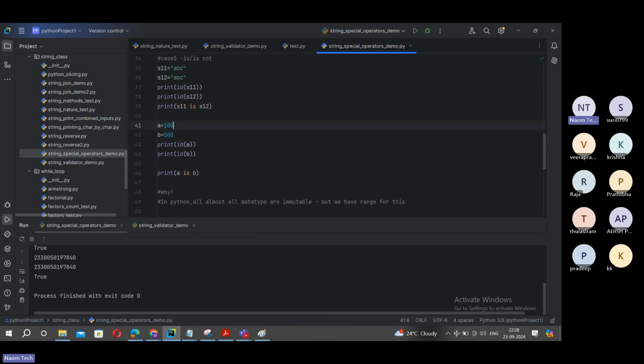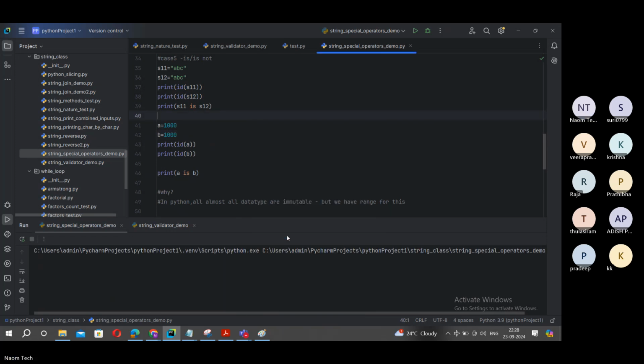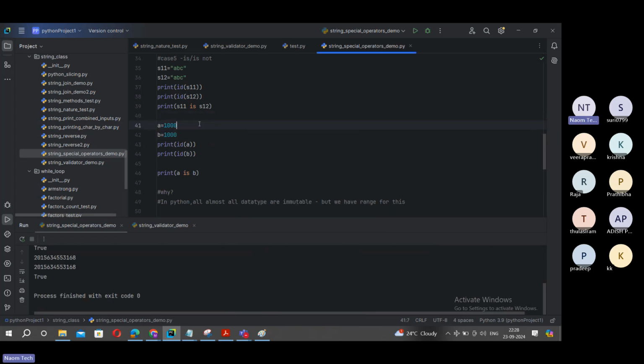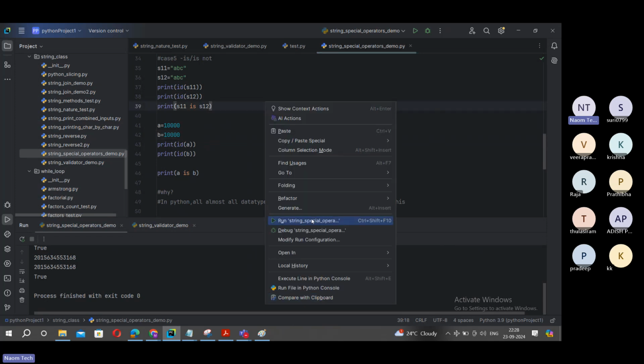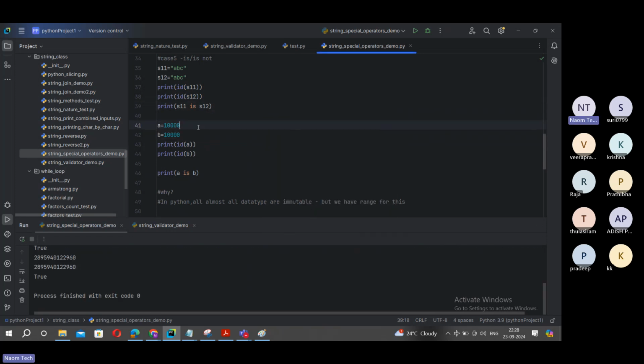I think in the previous case, I forgot. I assigned one as 10 and another one as 1000. Sorry. Oh, they are different values, right? You should test like this. This is proper testing. Right. Even now, it is the same. Till some range, it should be different. Even it is the same. Okay.